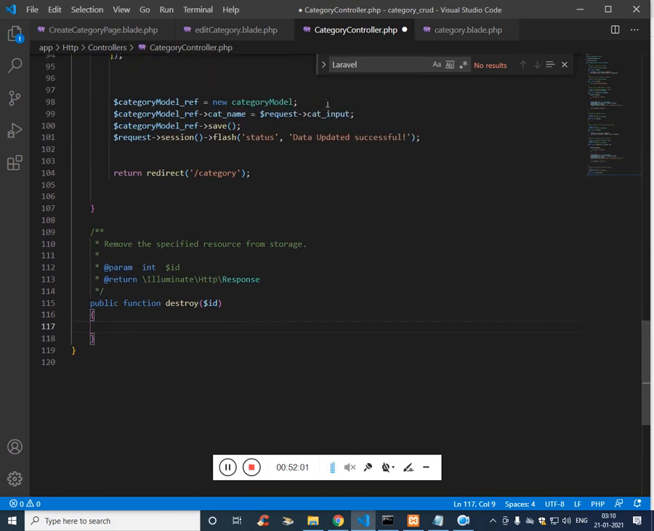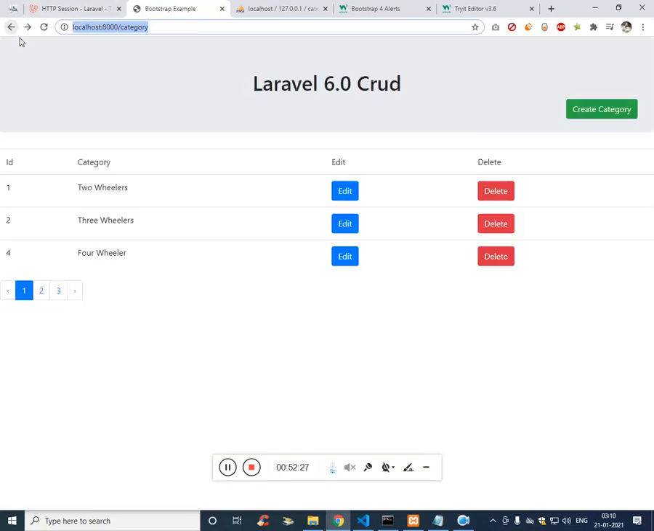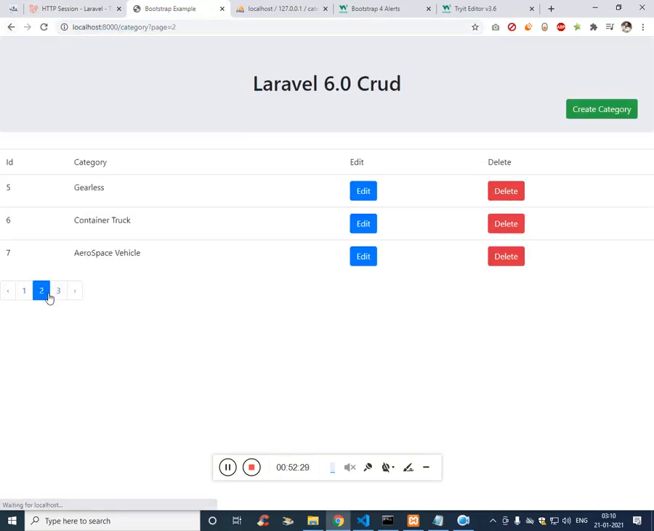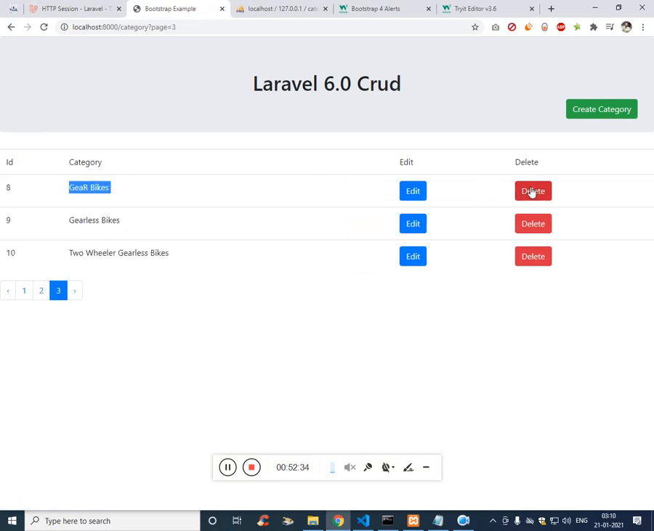So get in the controller, get in the destroy function, call the model, run the destroy, pass the ID which we have received here, and once it is destroyed have the status message as data deleted successfully. Let's try. Let's see the duplicate values. Gear bikes, let's delete this.